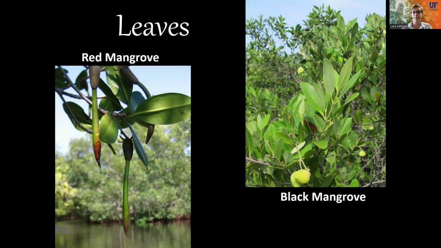If you were to look at the actual leaves themselves, they're both kind of pale on the underside, dark on the top. The key thing you want to look for, feel for, taste for, on the underside of the black mangrove, it is covered in dense hairs. You can kind of see that in this image here. It's kind of this lighter white color. That's because it's covered in fine hairs.